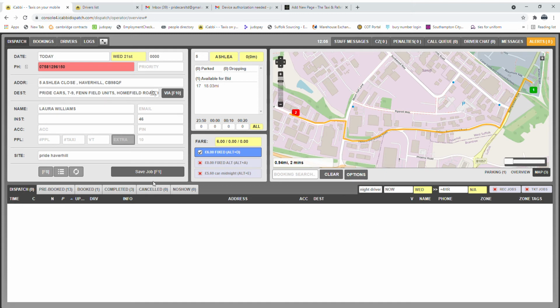Saving your booking. You have a variety of options. You may use the mouse and click the save option. You may also press F1, which will automatically save the booking, or you press Shift and F1 together. That will save the booking, but the details of the job will remain on screen for you to be able to amend for another day to save the same booking.